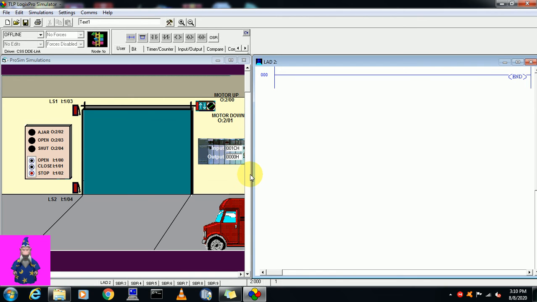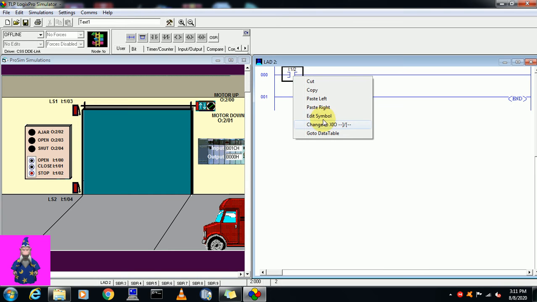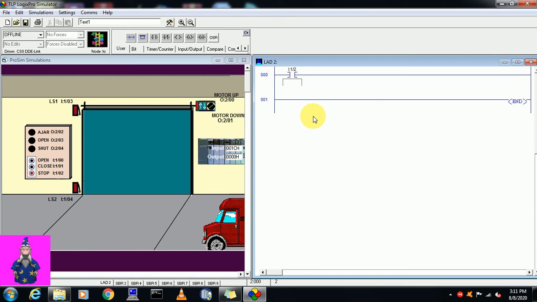First of all, we will take a stop switch, this switch with the stop button. I have placed it here, and I should copy the address I1/2. This is the stop switch I1/2. Also write here stop. This is the stop push button.